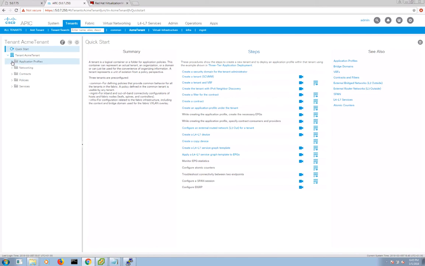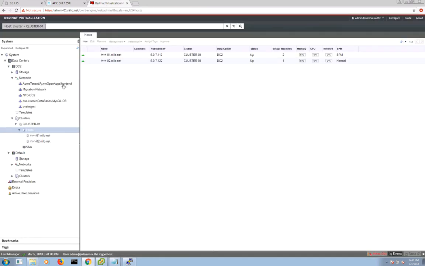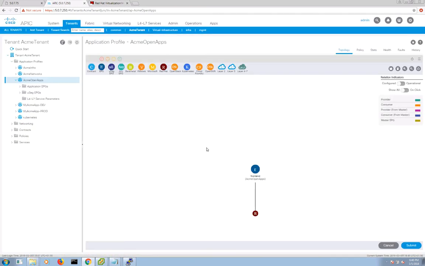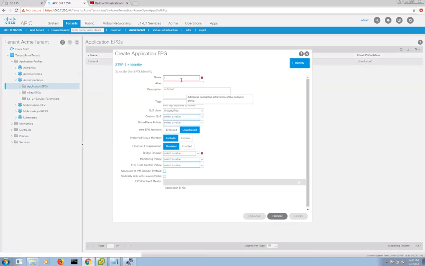Now we'll look at our tenant configuration. In the tenant ACME, we have the ACME Open Apps. We can see that we already have an EPG called frontend mapped to the Red Hat Virtualization domain. This is the reason why we have this logical network already created. Now we're going to create a new one. We can right-click, create application EPG, and select the EPG name, web servers.